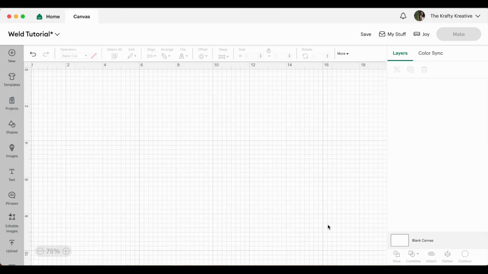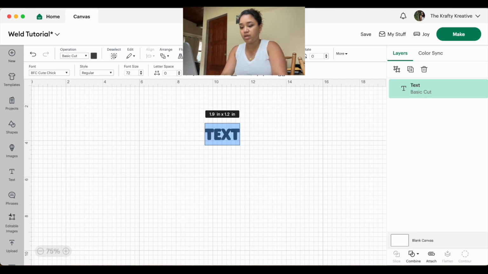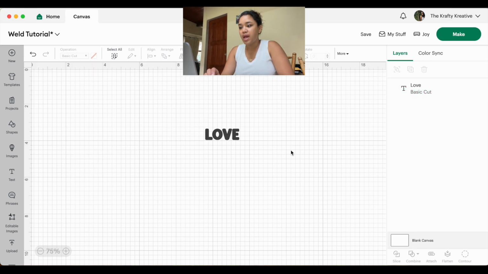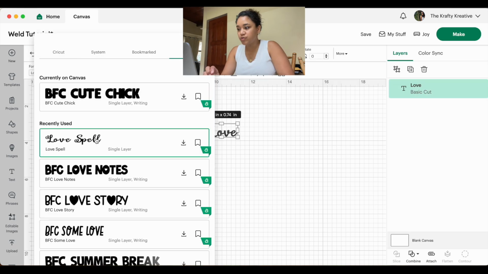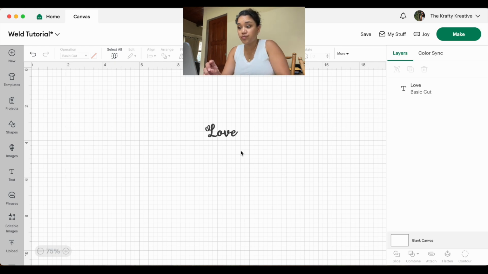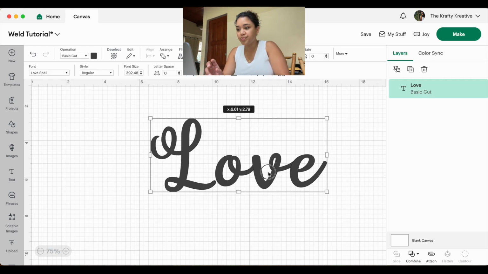Okay, so we are in Design Space and I'm going to show you how to use the WELD command. So we're going to go to the layers panel on the left-hand side and click text, and I am going to use the word love. I am going to change this to a font called Love Spell. That's a very cursive font and a very nice, cute font that I love.